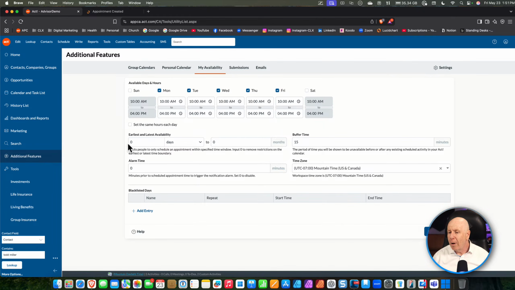Earliest days, if you want them still to be able to book today, then you'd leave that at 0. Buffer time 15 minutes. Blacklist just means these are the days you're out of the office or you're not available, and so it'll just block that off. And that's a standard thing that you have with that program.